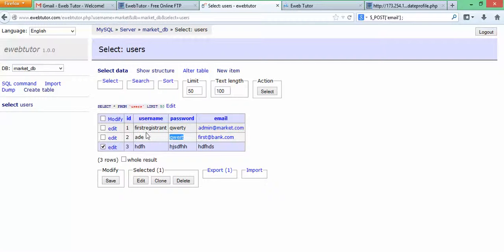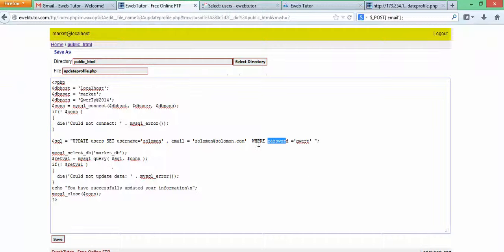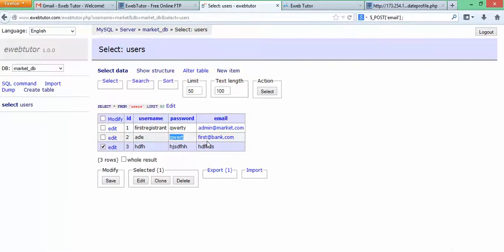So now, it does not matter, maybe you are using the first one as the way in the where clause, where username equals to. You may also use password equals to quote, and you may also use email: where email equals admin@market.com, set username equals to whatever you want to change it to. Where email equals admin@market.com, the username is first register and the password is quoting. But you can say where email equals admin@market.com, set username equals to whatever you want to change it to, comma, password equals to whatever you want to change it to.